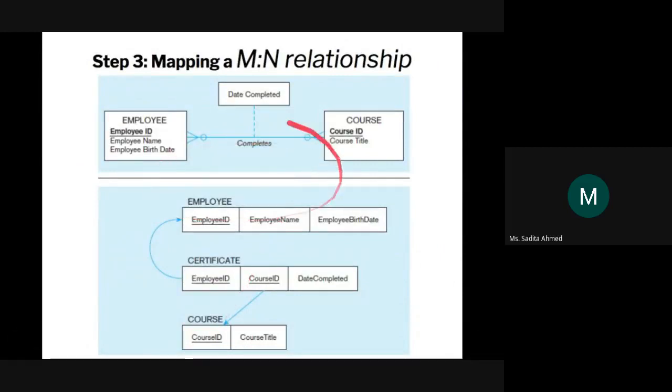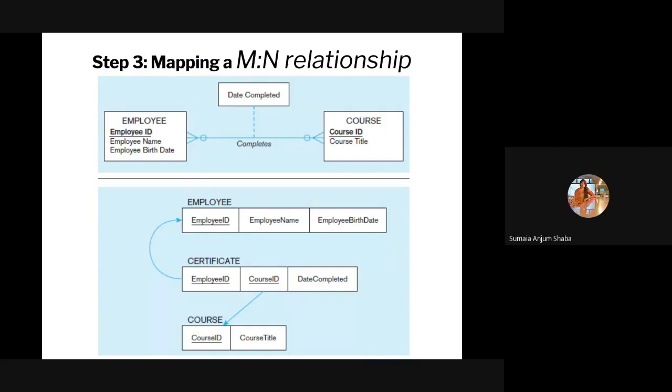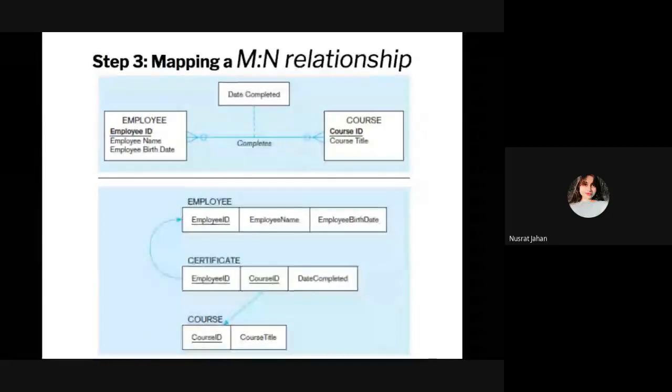All right. Moving on to a many-to-many relationship. An employee may complete multiple courses. A course may be completed by multiple employees. And then what is this date completed? Associative attribute, yes, one way to call it, or a relational attribute. More importantly, relational attribute. That's the correct terminology that is most commonly used.